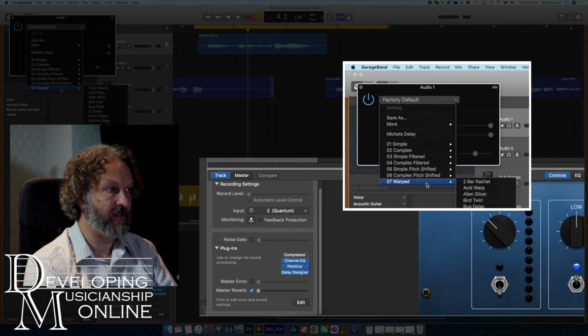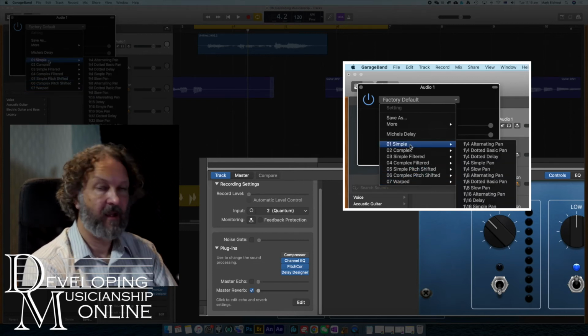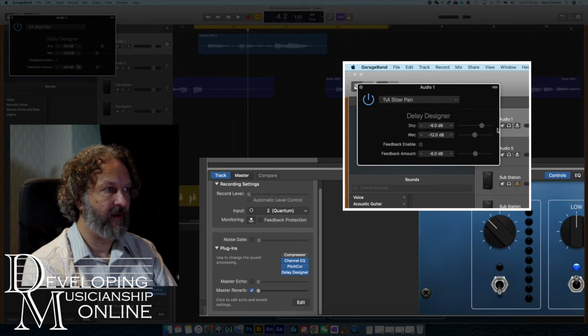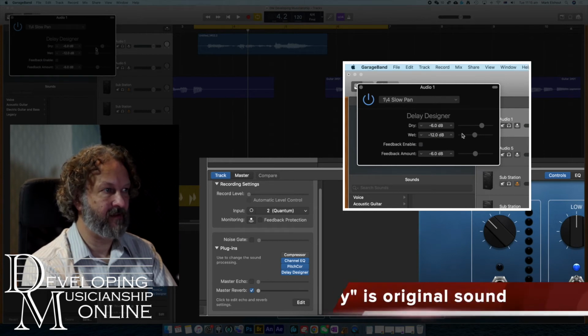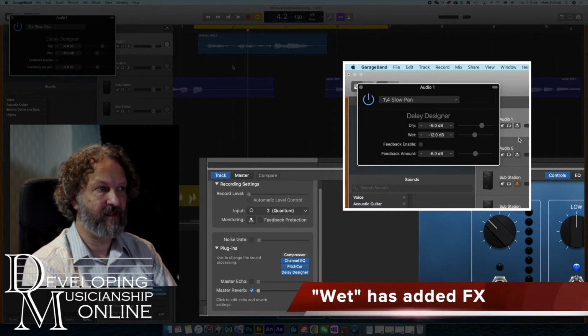There's a whole bunch here, lots of strange things. I'm looking for something a little bit slower coming in. We'll try the slow pan at a quarter note. Now you'll see dry and wet signal. Dry is the unaffected signal, wet is the affected signal.